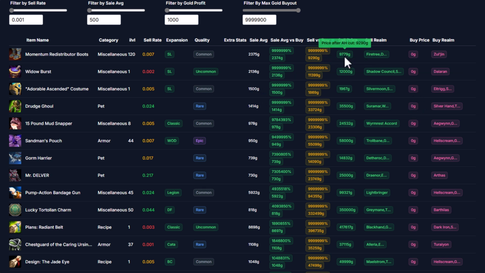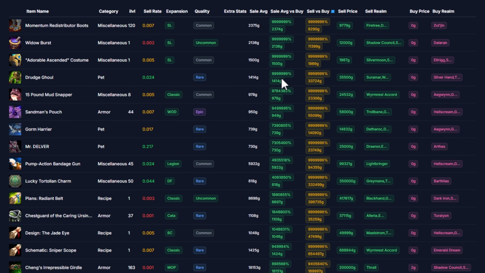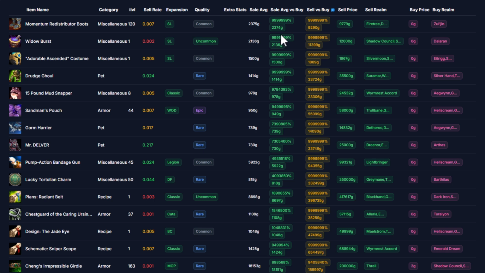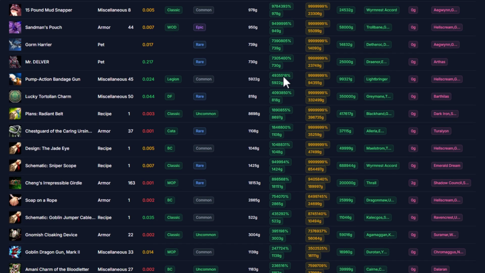And as you can see, we have the sell price right here that we can sell it on if we want to sell it on the best possible realm that has the highest possible price, or we can go off the numbers right here, which will be the buy price versus the sell average. And as you can see, all of these are great deals. Now it will start off from the highest percent and work its way down to the lower percent. So we can start scrolling down and we could buy all of these items.